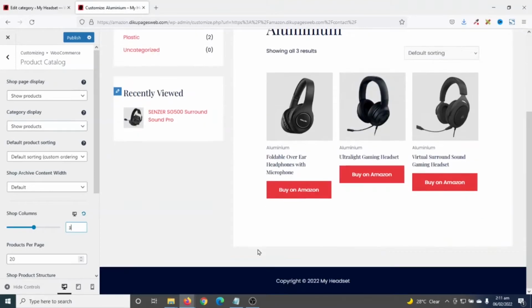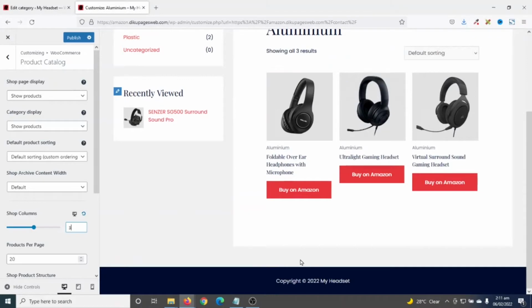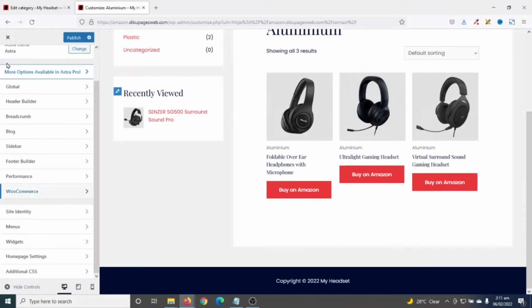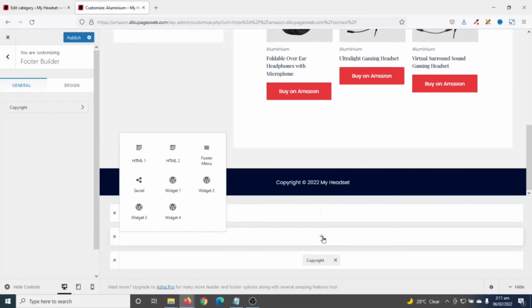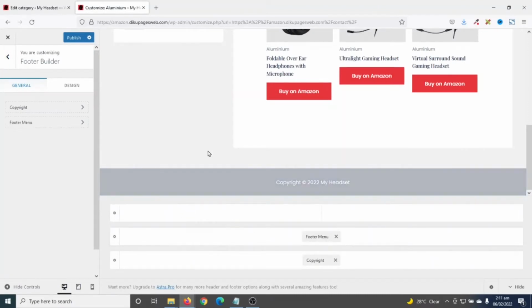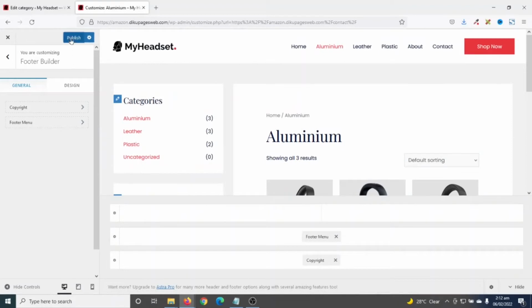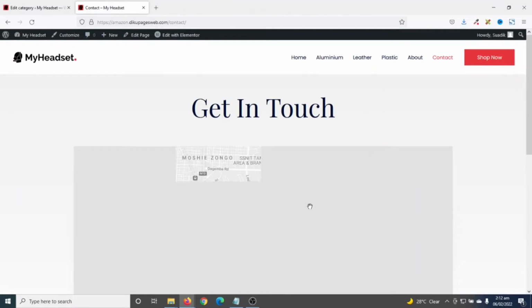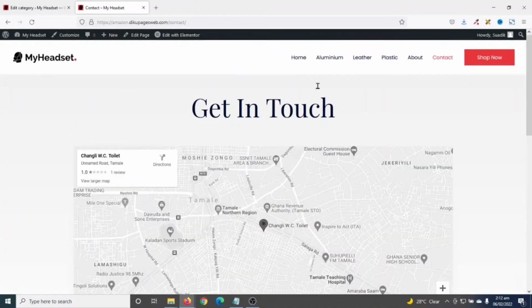The last thing I'll work on is the footer section. I want to have my top menu right here below. So I go back, I click on footer builder. Now I go ahead and click on the plus icon right here. I choose footer menu. Perfect. So that's all the customizations I want to do. I go ahead and click on publish and I exit from here. Now if I scroll down, I have my footer menu right here. Perfect. Let's check our pages.